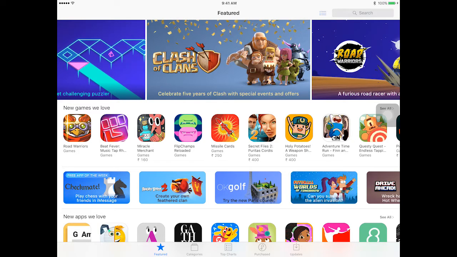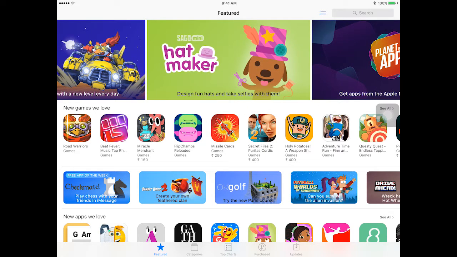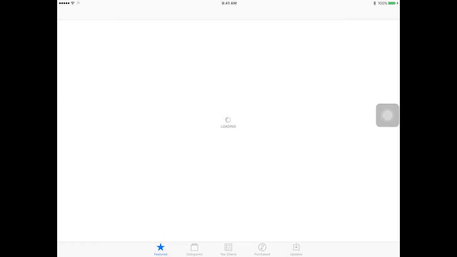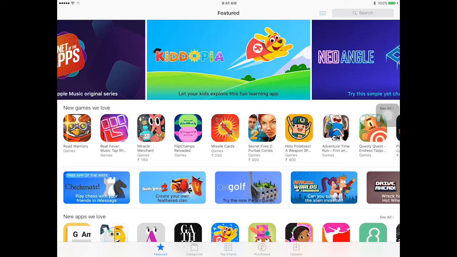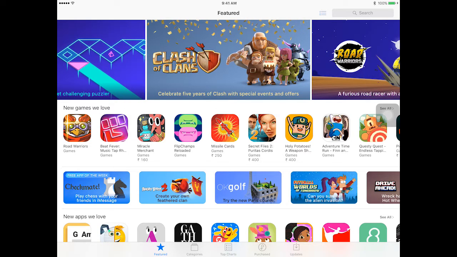Let's say I'm in this App Store and I want to clear the cache of this. So I'll just press 10 times on the featured category. Let's say 1, 2, 3, 4, 5, 6, 7, 8, 9, and 10. So you can see that it cleared all its cache, and my app is now back to its normal strength in terms of performance. So this is how you can clear the cache in the application.